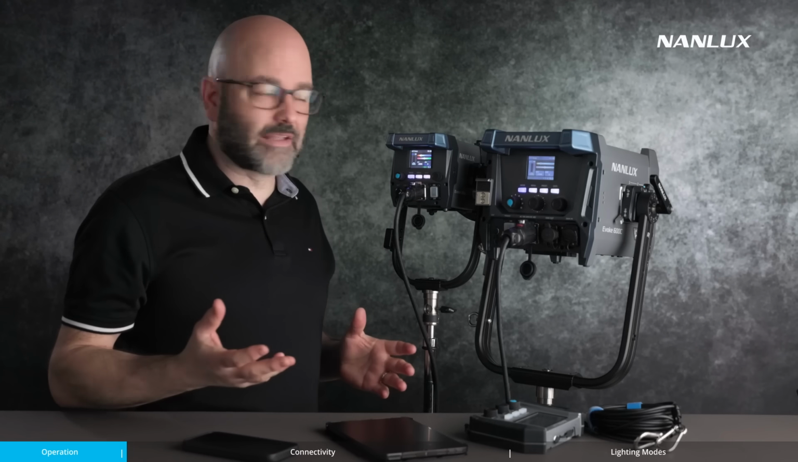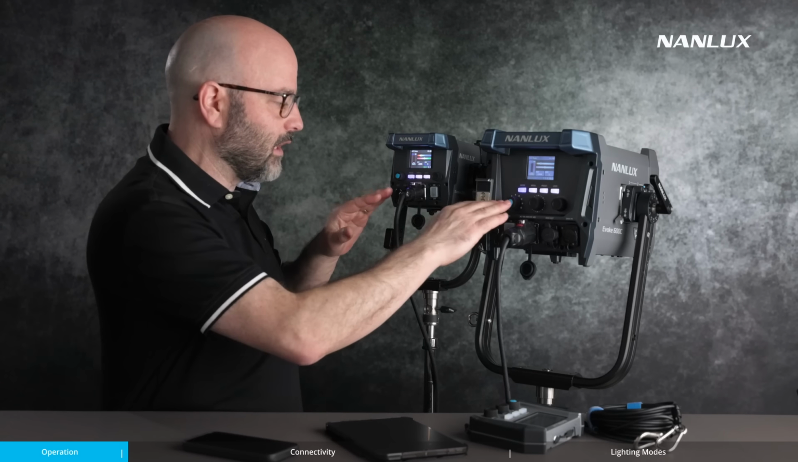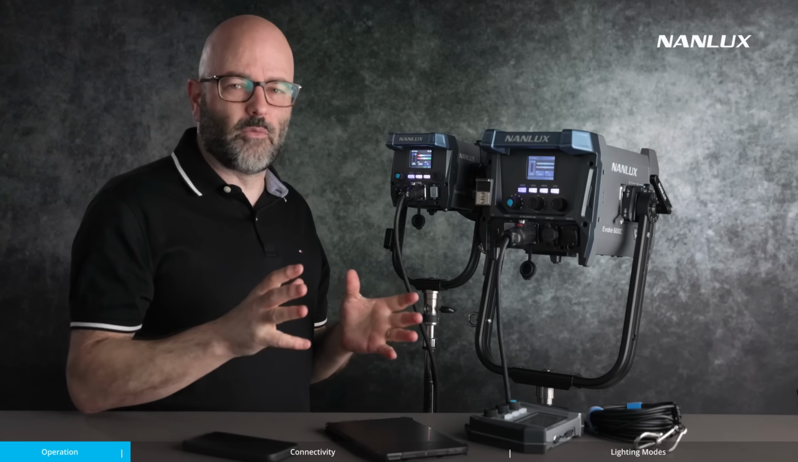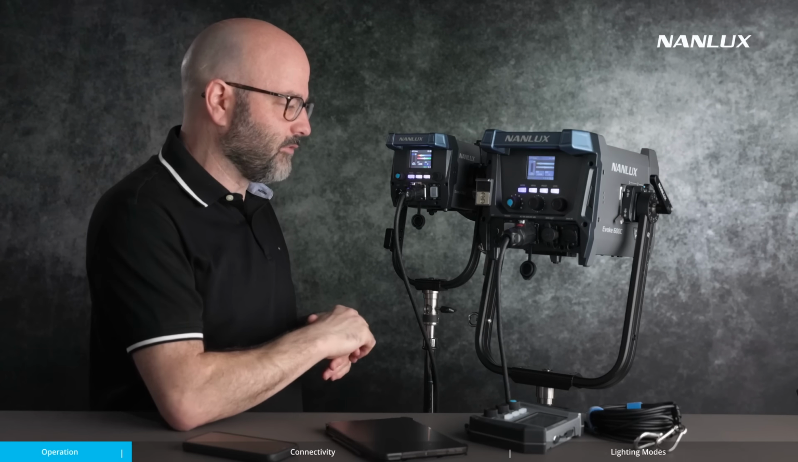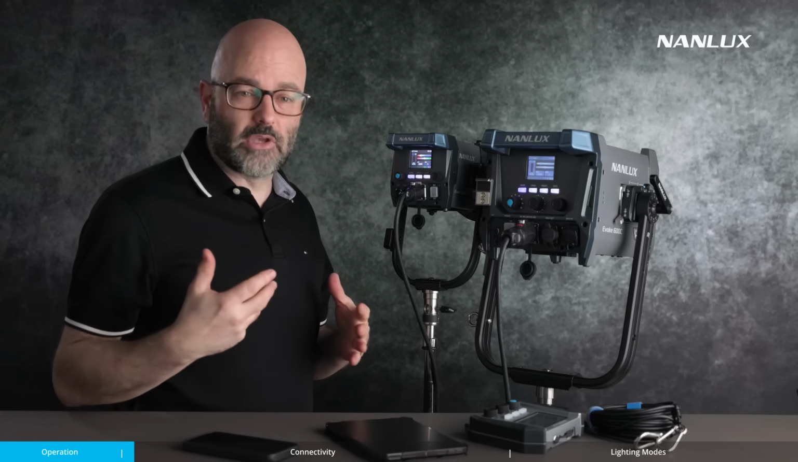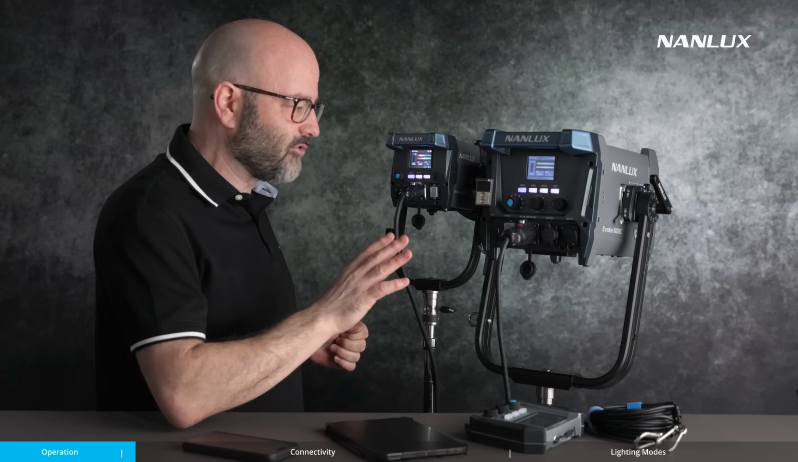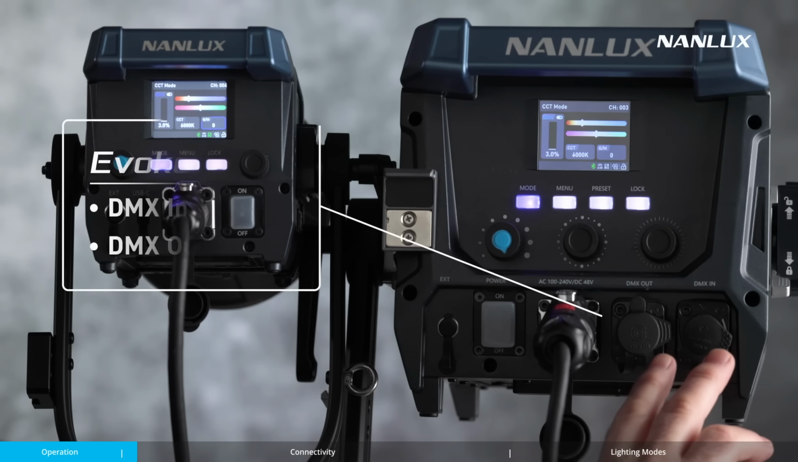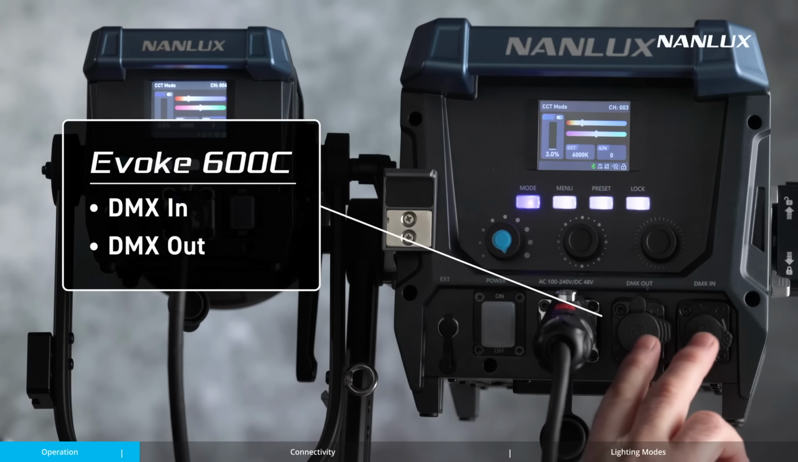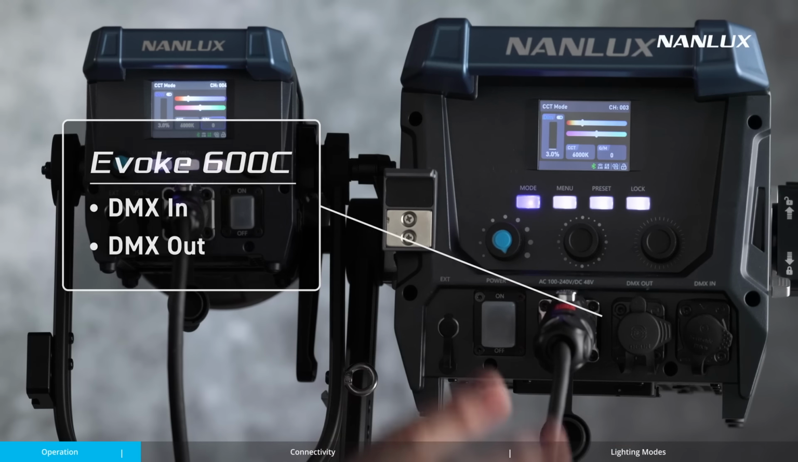So let's talk about connectivity beyond using the onboard controls for these lights. And there's so many different ways to connect to the 150C and the 600C. I'm going to go over a couple of the ones that I'm using on a regular basis, but I do want to mention that on the 600C, we do have DMX in and DMX out. So if you wanted to hardwire that way, you could.